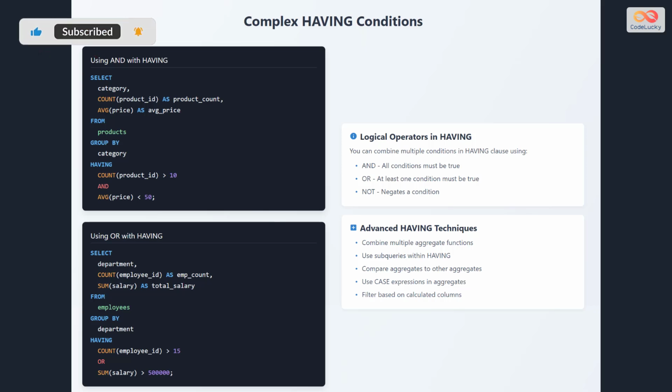Here's an example of using OR with HAVING. Select the department, the count of employee ID as employee_count, and the sum of salary as total_salary from the employees table. Group the results by department. Then, use the HAVING clause with the OR operator to filter departments where the employee count is greater than 15 or the total salary is greater than 500,000.